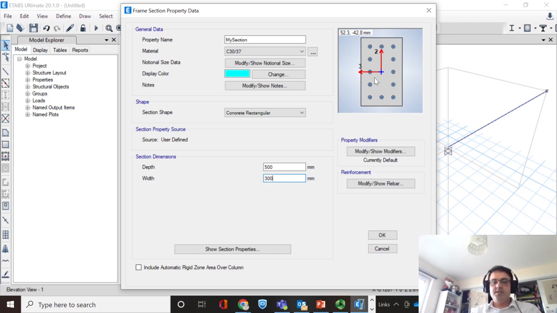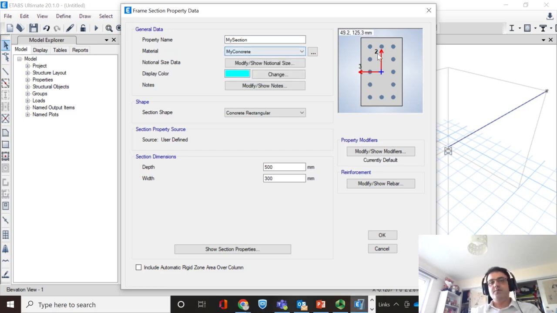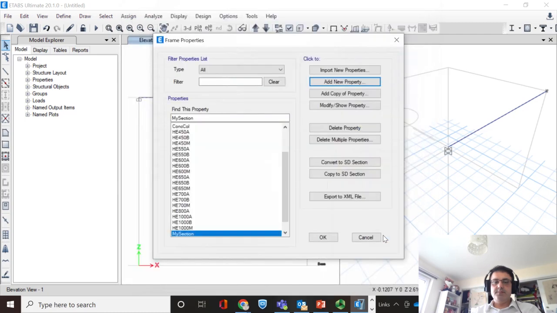And today we are going to just go for the analysis, not the design. So only the name, you should put the name here and the dimensions here and the material here, because I defined my concrete previously just to be used here. So when you choose my concrete, it means that it's a section that the material is coming from the my concrete that I just defined previously, and the dimensions are here. So just click OK and you will have your my section as a frame section property data.